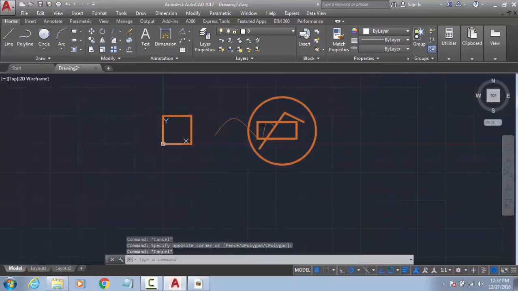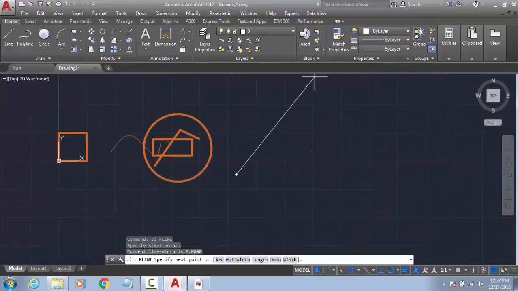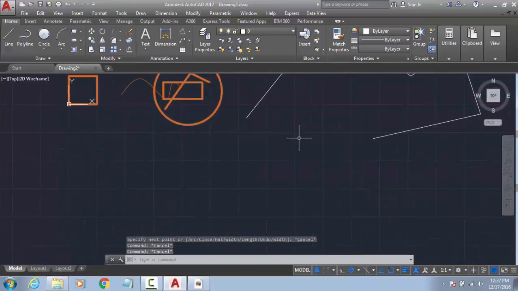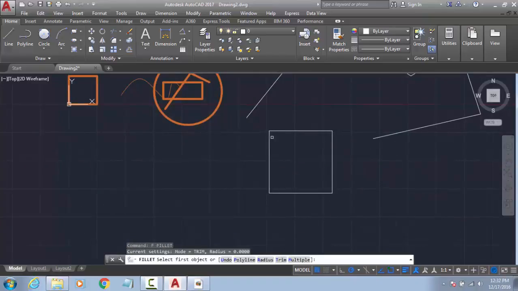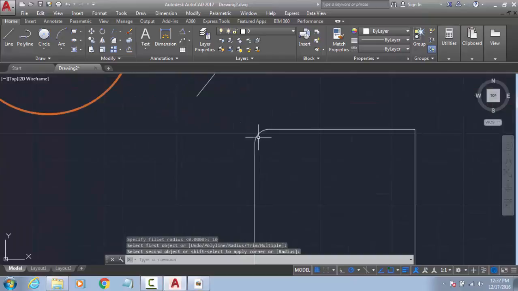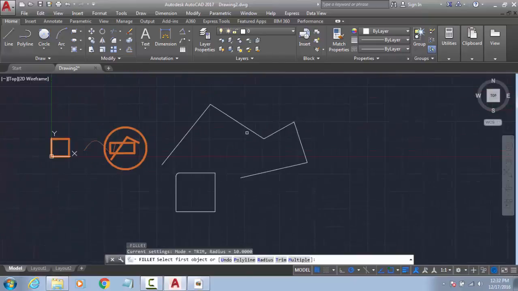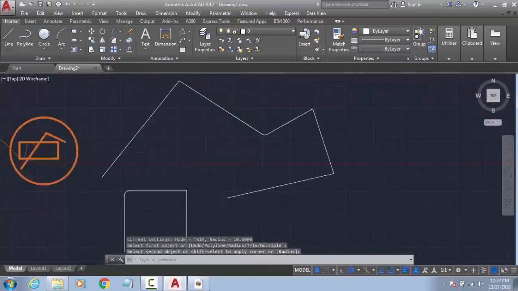What is the fillet? For example, I am going to make one polyline like this, like this, like this, and a rectangle. Now again go to fillet. Fillet is the round edge, and chamfer is the straight cut. For example, I am going to fillet and select the radius. Radius I am making 10 by 10. Just select one edge and second edge. It will make an edge here. Same, select one edge and second edge here.